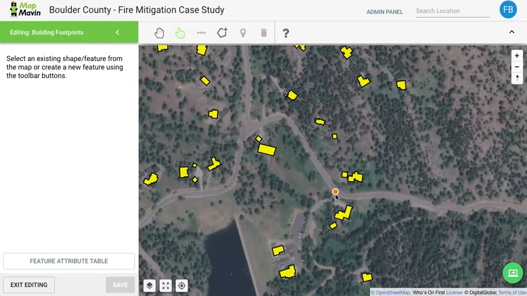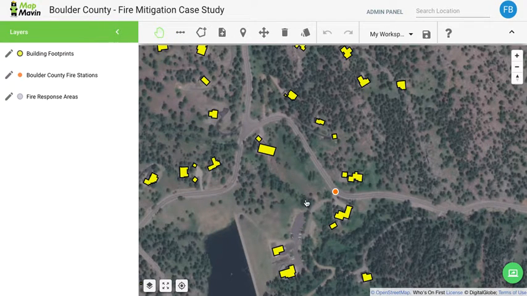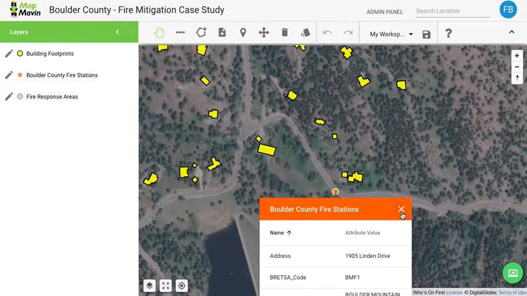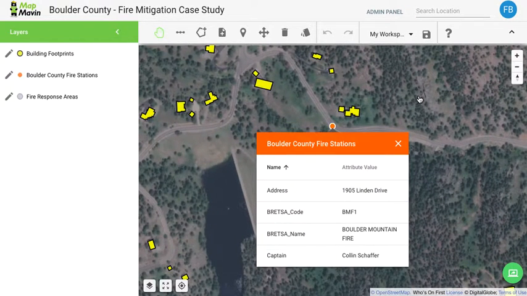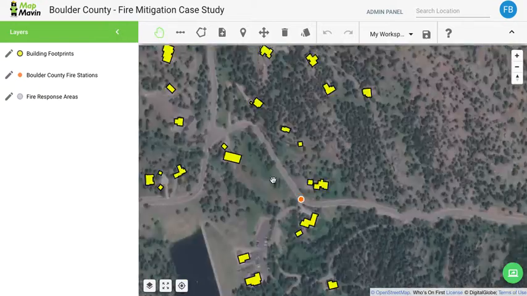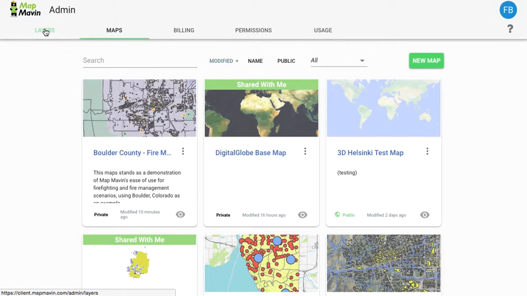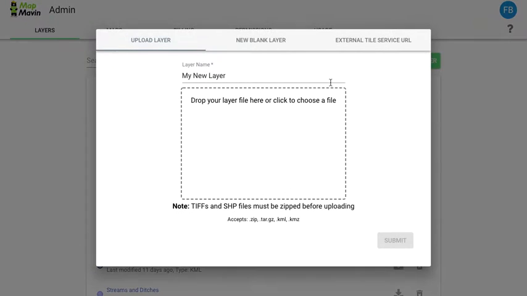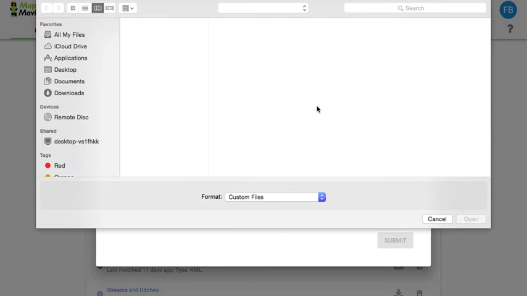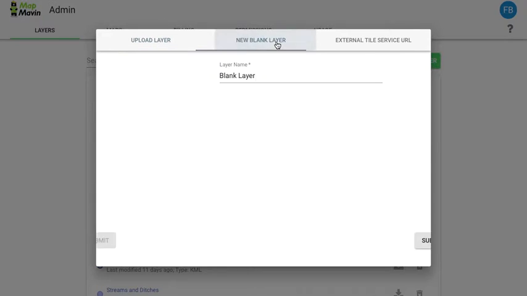And I have my station here, but I want to know, or rather let the public know, where they can get to the nearest wood chipping center. So let's go ahead and do that. We will go back here and we'll add a blank layer. So layer, create layer, we'll call it wood chipping centers, Boulder County. Make it new blank layer.